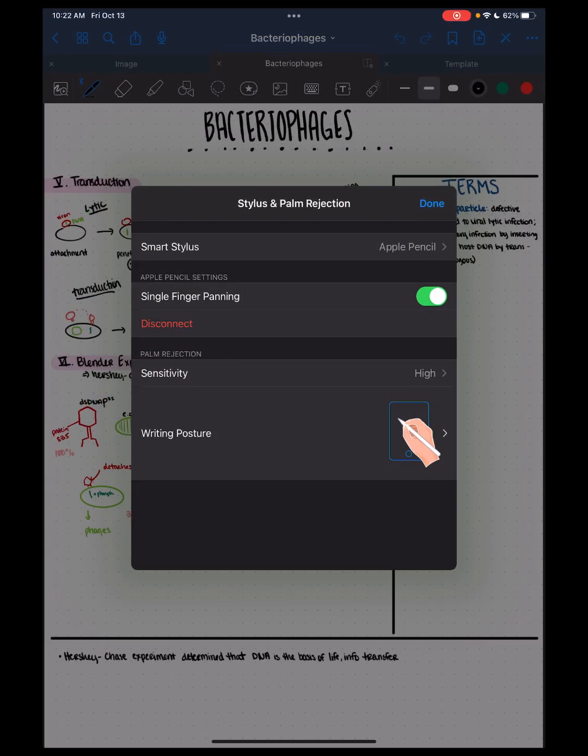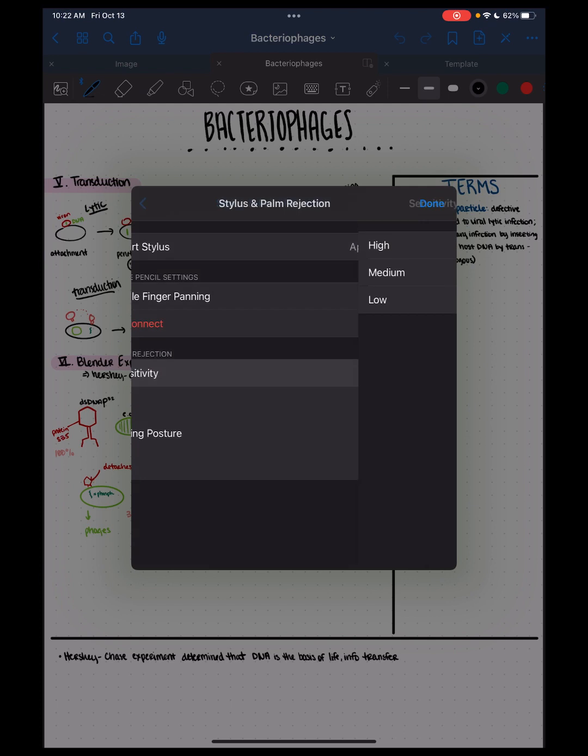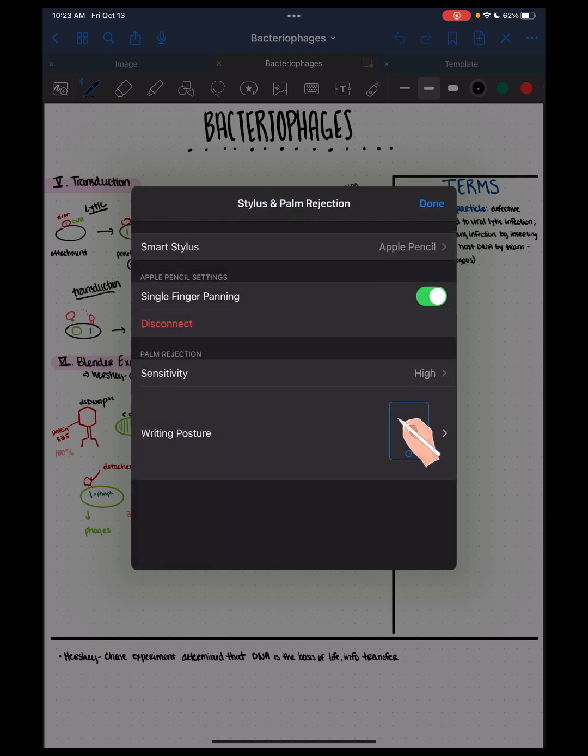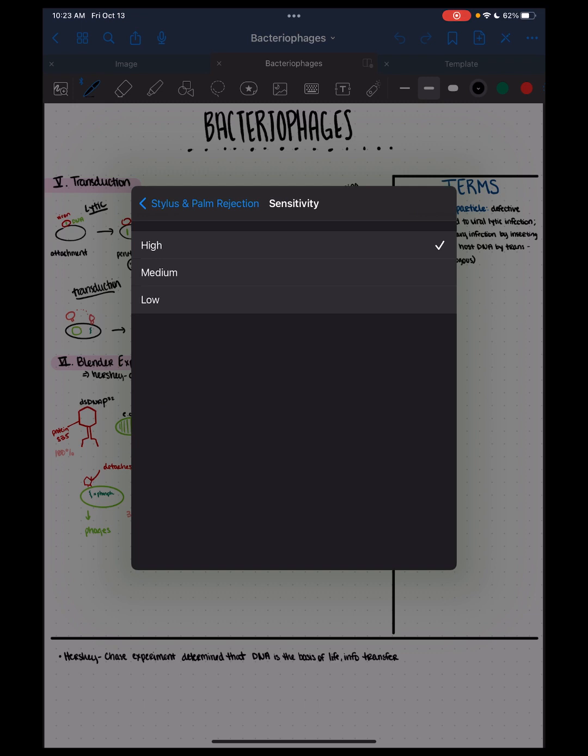So there's an option called sensitivity. Click on that. There are three options. The high option rejects larger objects like your palm or your entire hand, and that is the one recommended by Goodnotes. I use the recommended. Sometimes I switch to medium, but other than that, the high is recommended. The low rejects anything that isn't your stylus tip. So just click on high.